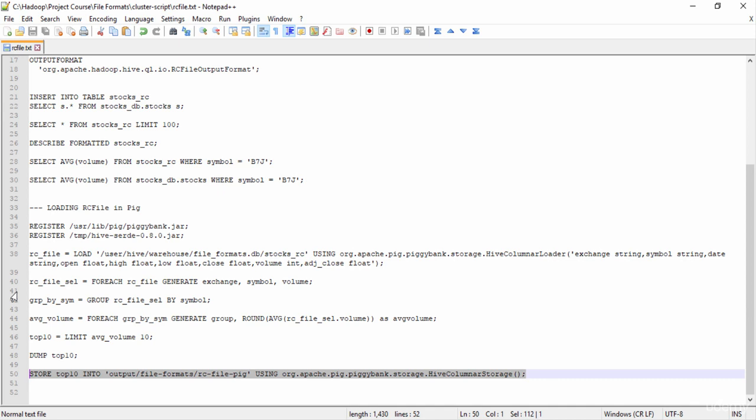So to summarize, in this lesson, we looked at how to work with RC files with both Pig and Hive. It is pretty straightforward, correct? We also compared the size and execution times between an RC file and a non-RC file. And we are able to see the improvements. With that, let's wrap this lesson.